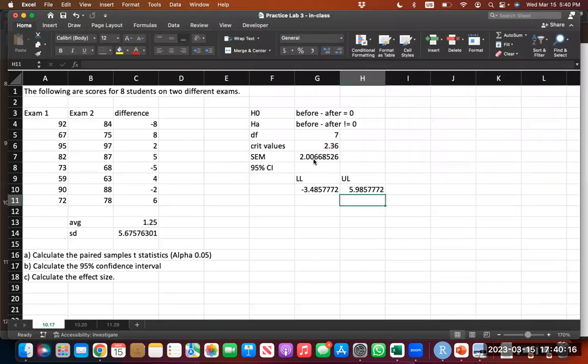What can we already conclude? So your null hypothesis is 0. Under your null hypothesis, this difference should contain 0, but it doesn't. Oh, it does. So your null hypothesis is not rejected. So you will not be rejecting your null hypothesis.